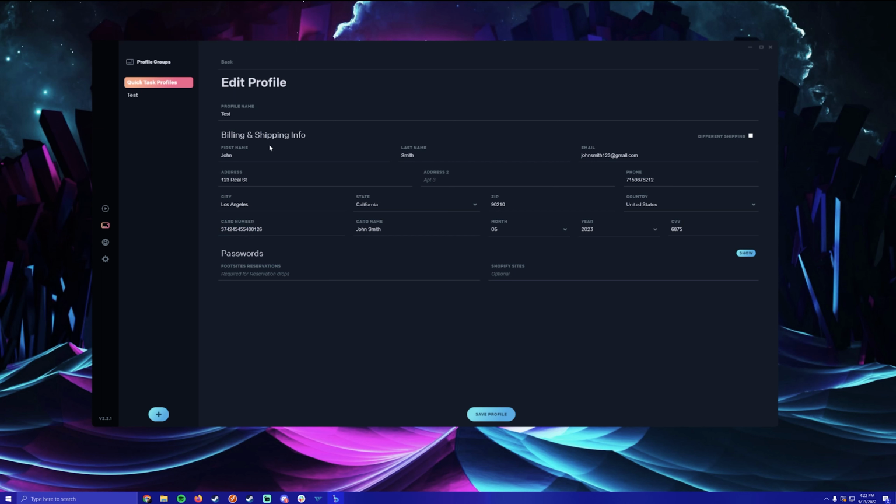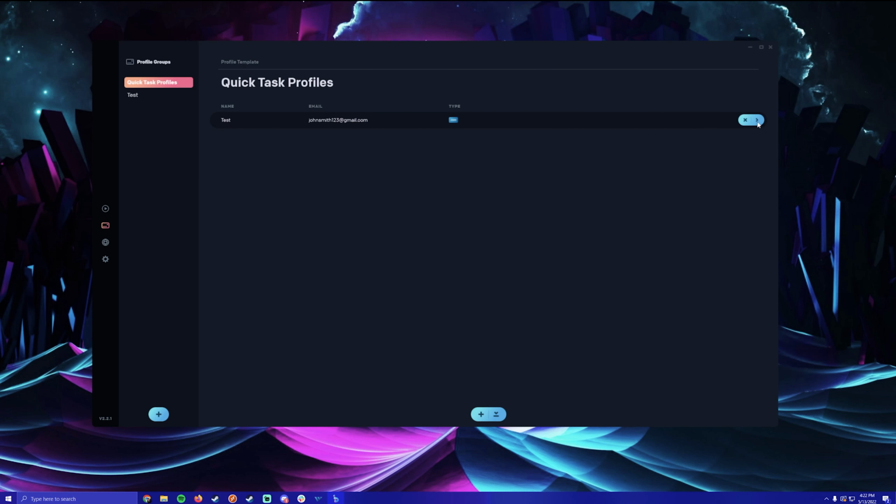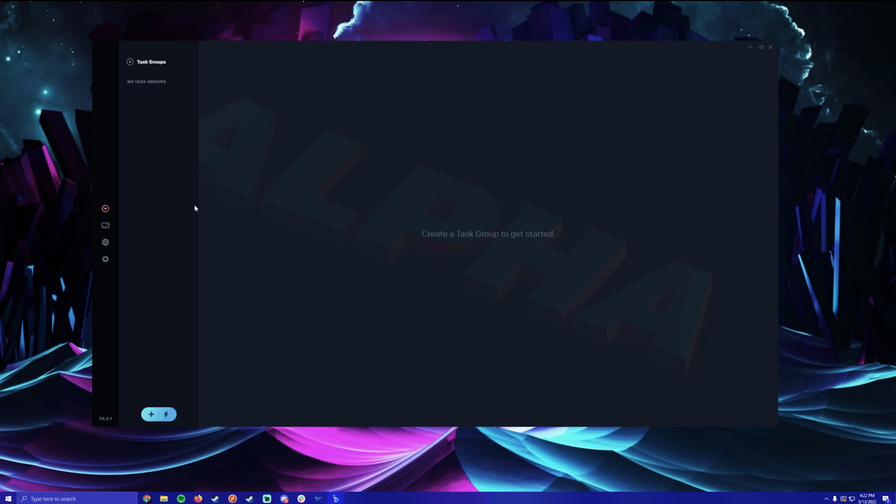But you will just come here, make your profile just like you would any other bot, click Save. Or you can import from AYCD. So you'll come in here, click this button, it'll pull up a window of where to import your folder from, and that works too. So for today, we're just using this test profile.